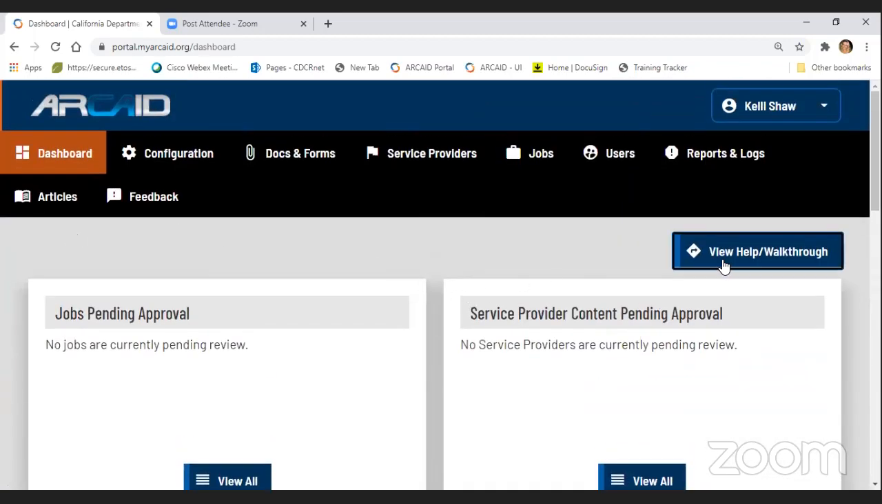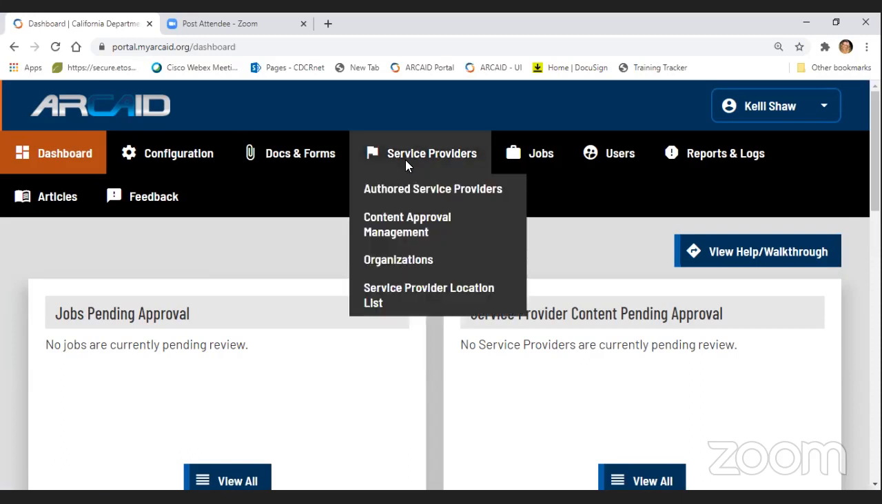And to make it real easy, we have a view walkthrough help button that will walk you through each of these fields. To begin, you will go to service providers. And the last selection here is where you'll build your account. And I want to reassure everybody, you don't need to memorize what I'm telling you because we have step-by-step user guides that you can walk each step through. And we also have a help email in case you have questions. So today I'm just going to show you what it looks like and what it can do.